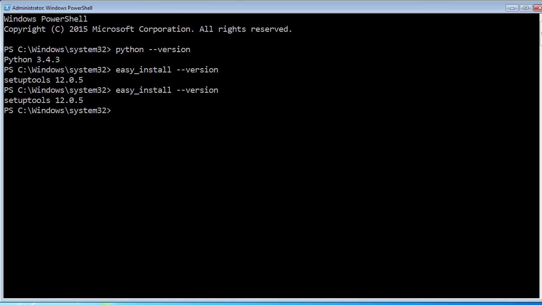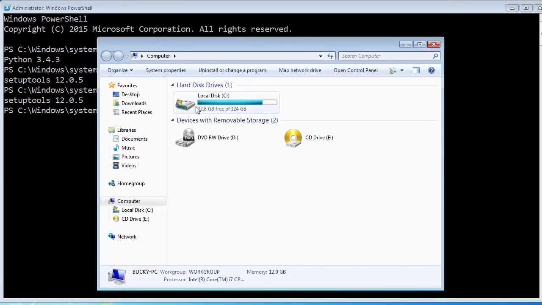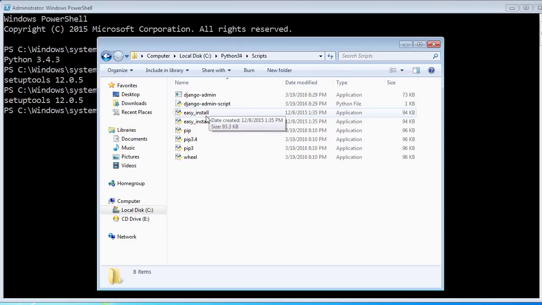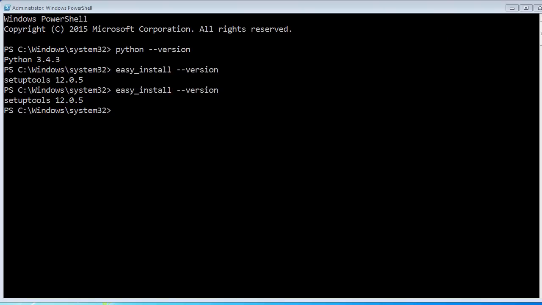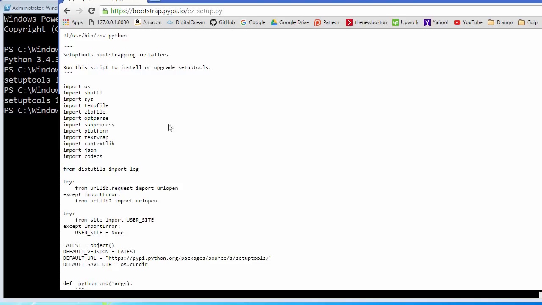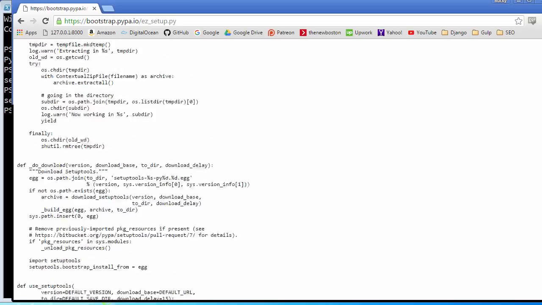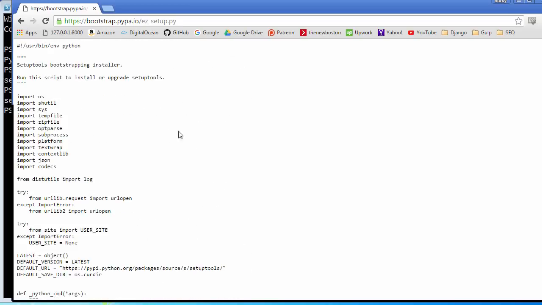Now again, if you were looking in your computer and you didn't even have easy install in there, then what you can do is go to this address right here, and that's bootstrap.pypa.io. I'm not even going to read it because it's right there. So this is a script that you can use to manually install Easy Installer.